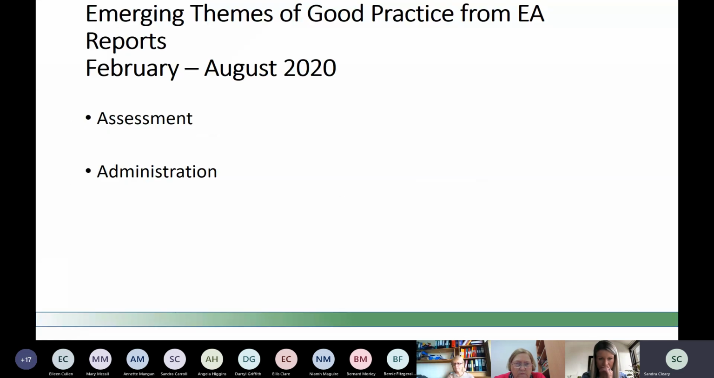So for emerging themes of good practice from the EA reports, we're only focusing on February to August. I didn't have time to capture the October one. A review will be carried out on all EA reports at the end of the year to include RAP actions and to capture all certification periods. So I just focused on the good practice comments that came in across assessment and administration from the EA reports.